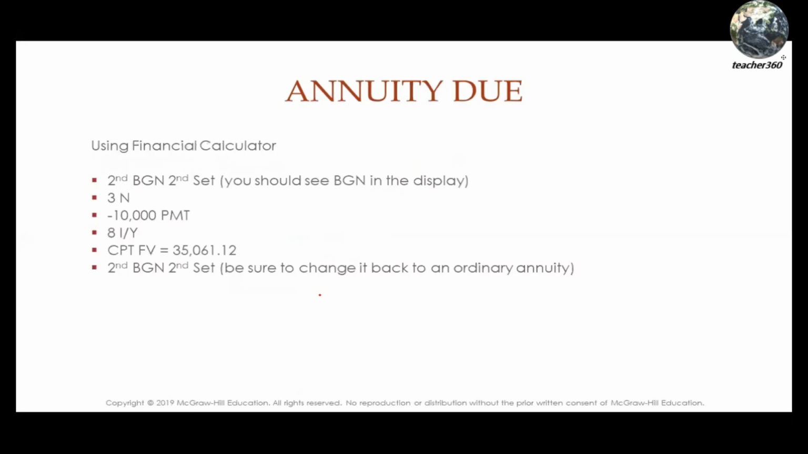If you want to use a financial calculator, please make sure to change the mode of your calculator. Normally, you can see END mode in your financial calculator. So during annuity due, you have to change to BEGIN mode. At first press second, then press BGN, then press second, and set it for annuity due calculation. Then your number of periods is 3, your annuity payment is $10,000, interest is 8%, then press CPT FV. You'll get the same result. After calculating annuity due, make sure to change it back to END mode. Then press again second, BGN, second, and set it to ordinary annuity mode.